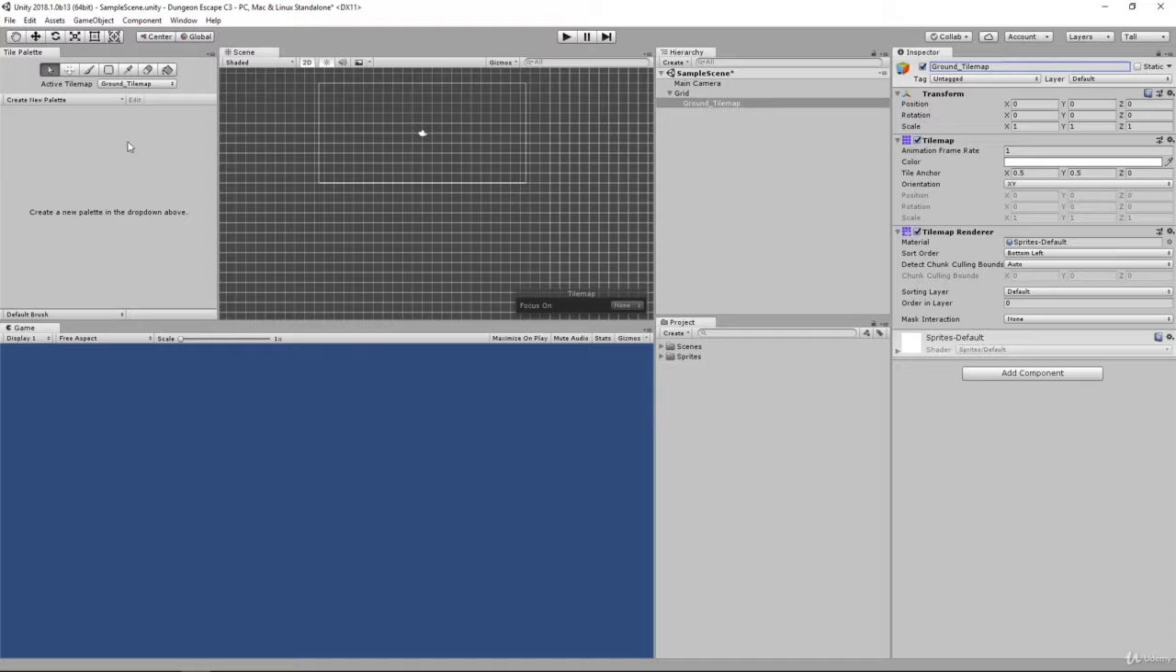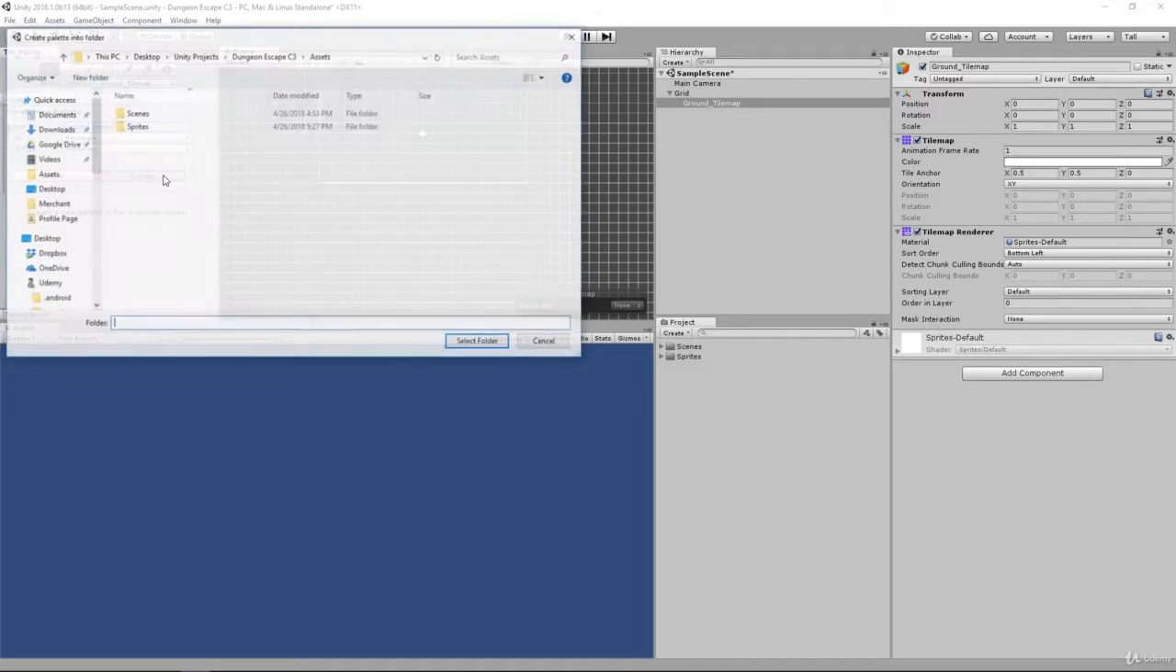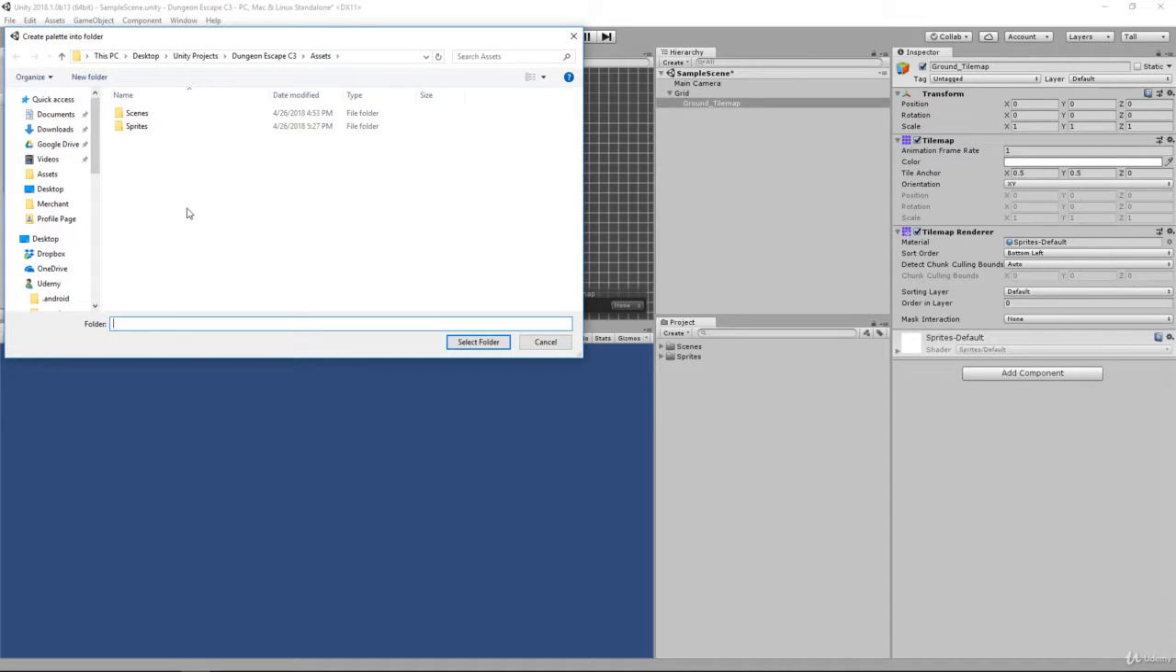The next thing we want to do to get started is create a palette. A palette is going to host all of the sprites that we can then paint. So let's create a new palette. Let's call this ground items. Select create, and it's going to save this palette as an object.